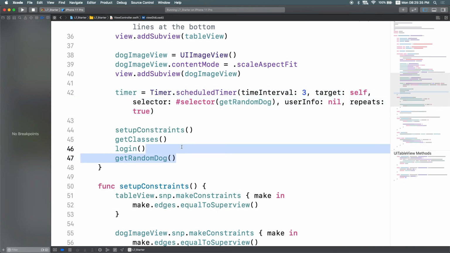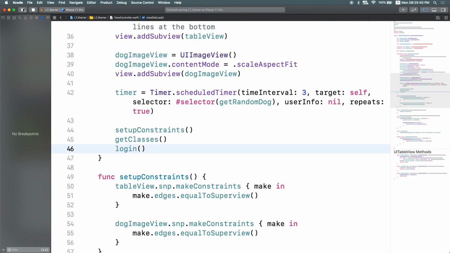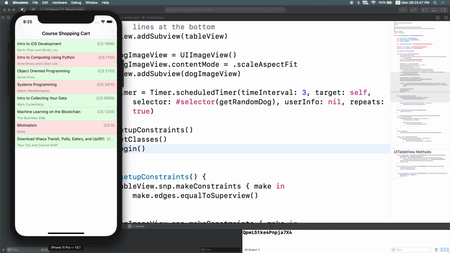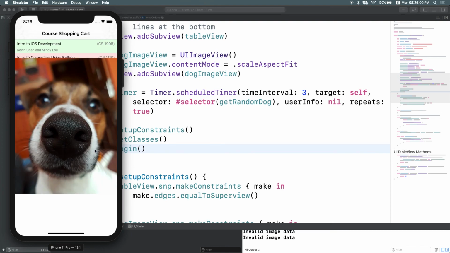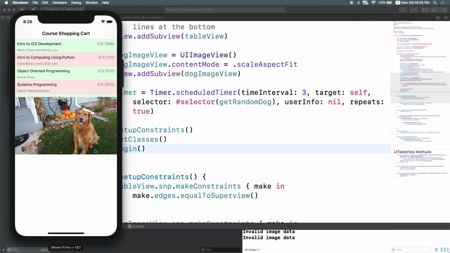Cool. I'm just going to get rid of the manual call to getRandomDog and then run it again. And now every 3 seconds about, well, that time we got an invalid image, so if we wait 3 more seconds, we got another one. There we go. So this time we got an image, and if the next one, yeah. So every 3 seconds we try to get a new dog image from the internet. Cool. Does anyone have any questions about how that works?